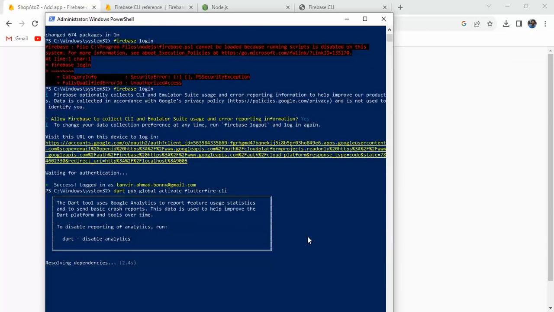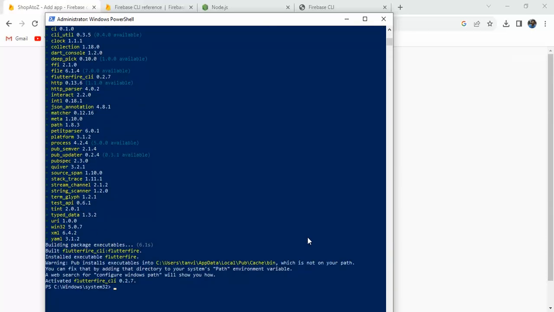It will take some time also. It says installed executable flutterfire, and it is also showing something like pub installs executables into this one, which is not on your path. We can fix that by adding the directory to the system's path environment variable. So we can copy this path and add it to the system's path environment variables. So let me just copy this path over here.